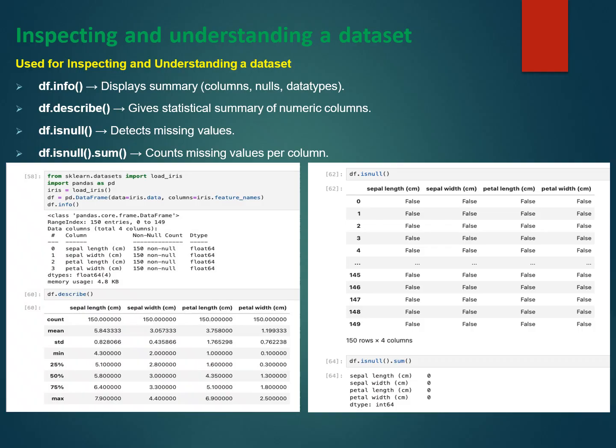df.isnull detects missing values in the dataset. df.isnull().sum counts missing values per column. This is very important before handling missing data. These methods help us prepare the dataset before cleaning.